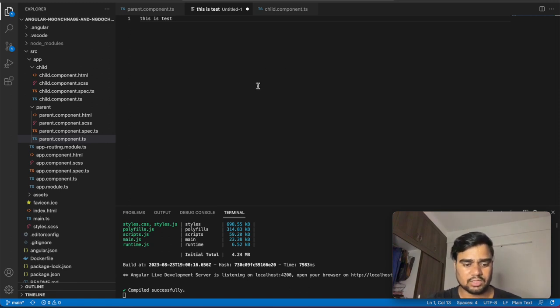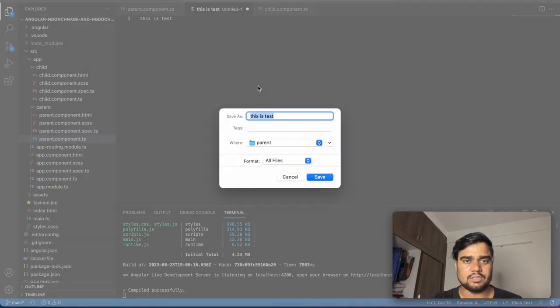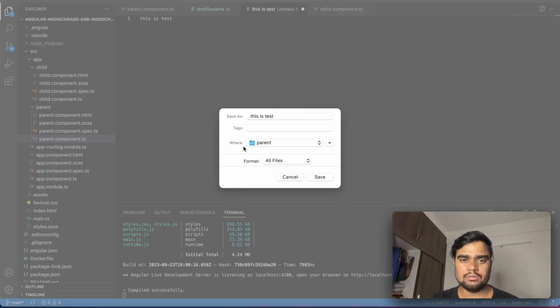I will press the keys on the keyboard, Command plus S, so it will open the save dialog box. You need to type your file name, like test file. You can check right now, it is showing the location as parent. The folder name is parent, but you can choose the location where you want to save.